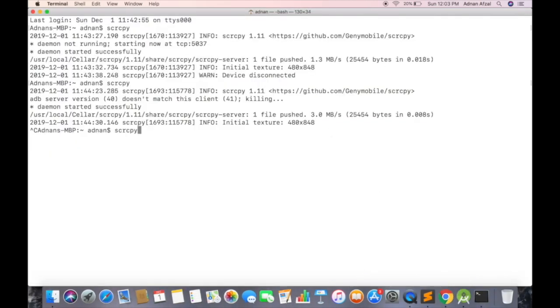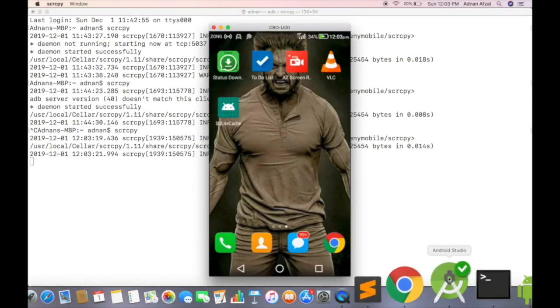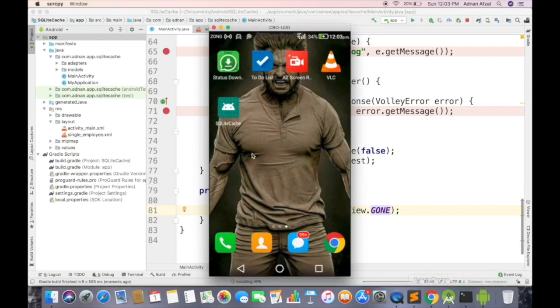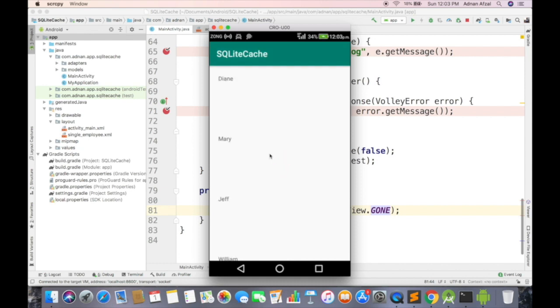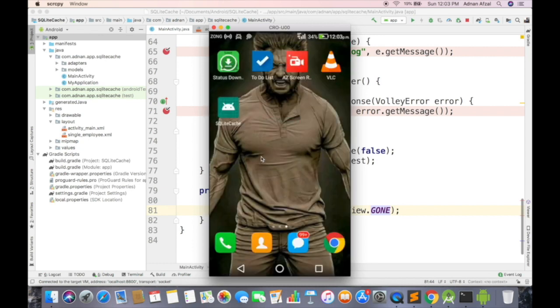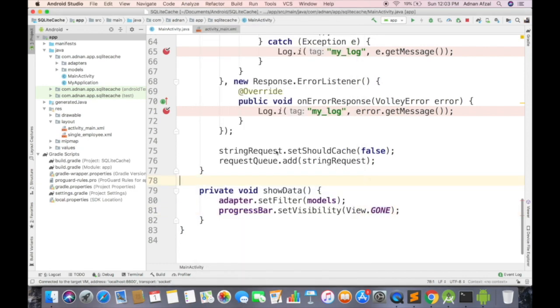Again start the screen copy to mirror the device. So this is the data being received from the API, and you can see the progress bar for a few seconds because each time it is fetching data from the API. Most of the time, the same data will be returned so we can save it in cache. To save data in cache, we will be using an SQLite database.